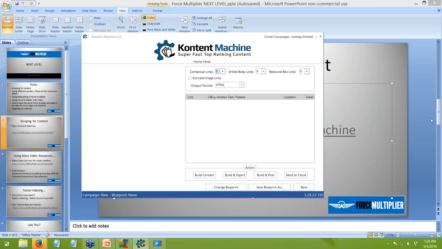Somebody just typed in the chat box that Scott can make the screen bigger in his GoToWebinar window, top left corner where it says Zoom. I didn't know that. Thanks for the tip. So yeah, just go to the top left corner, Scott, and hit Zoom, and it should make the screen a little bit bigger.